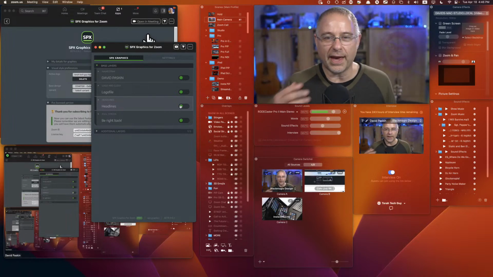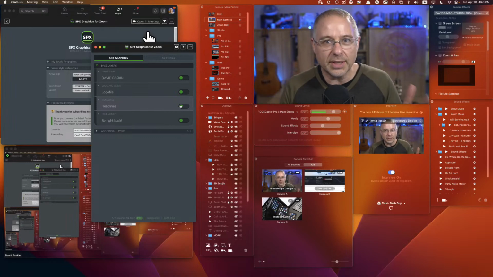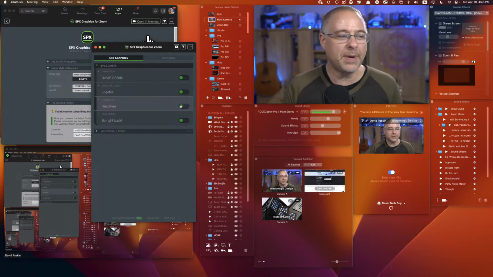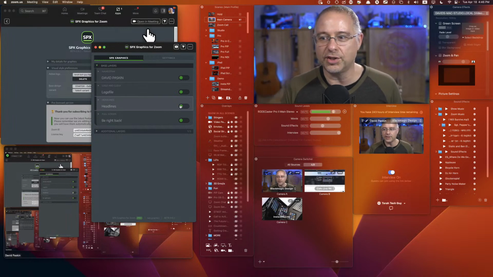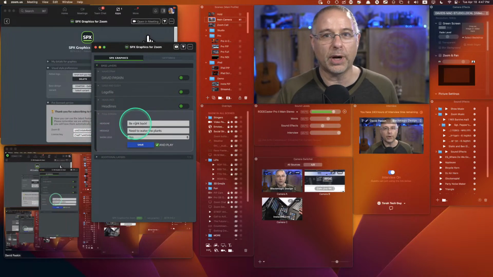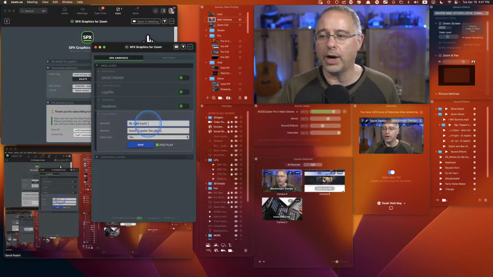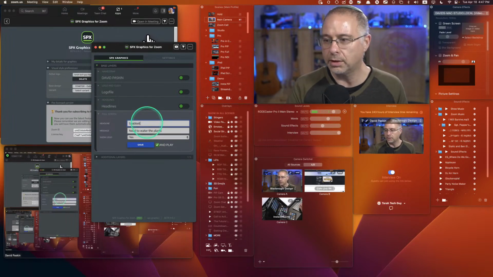Now, I'm doing all of that with somewhat advanced tools, not terribly advanced, but somewhat advanced. But with SPX Graphics, you can do it right in Zoom with the full screen. Be right back. So full screen, you can type in whatever you want here, your headline. Let's actually make it unique to us.